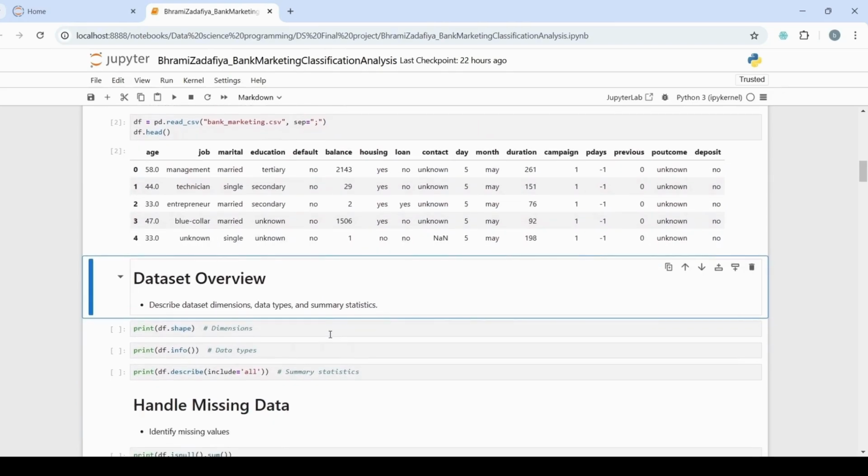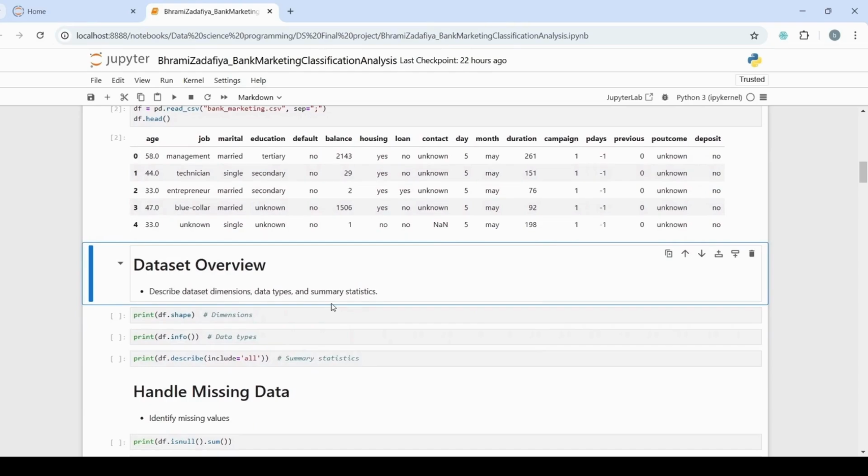Now let's explore the structure and characteristics of our dataset. This step is crucial to understand the dimensions, data types and key statistics, which will guide our pre-processing and analysis.